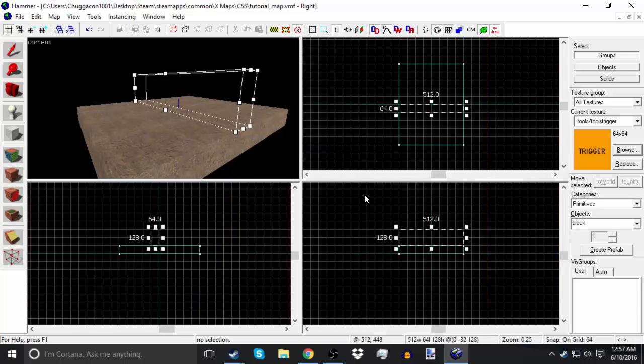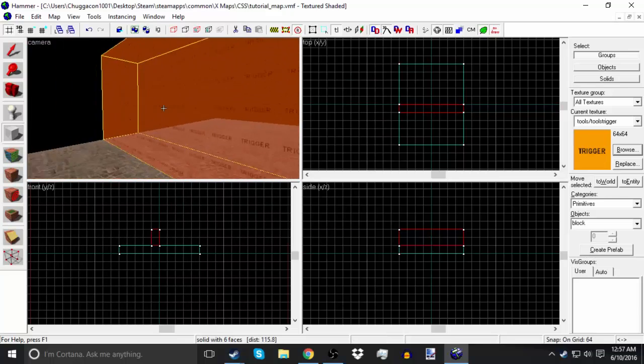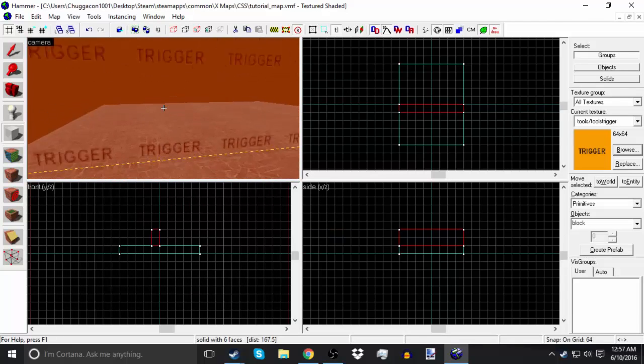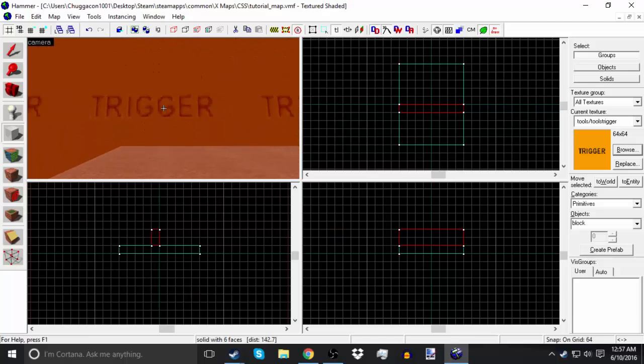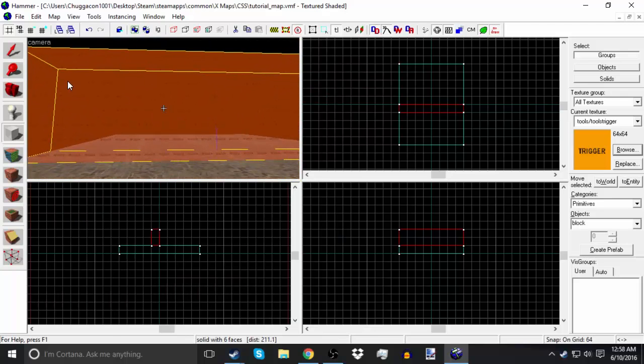Nothing matters. Either way, you would press Enter to create this block. And as you can see, it's a translucent texture that has the words trigger on it. You'd think it's something out of Tumblr, man. Everything's a trigger. It's scary.